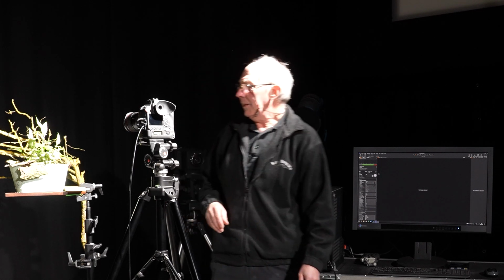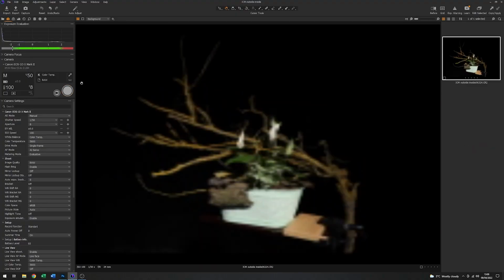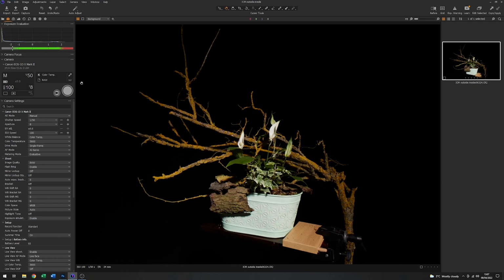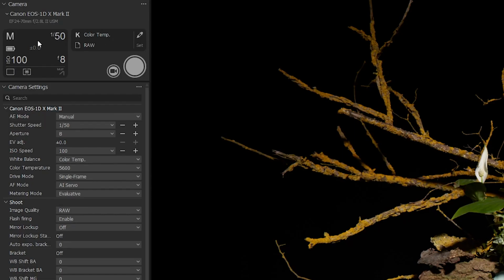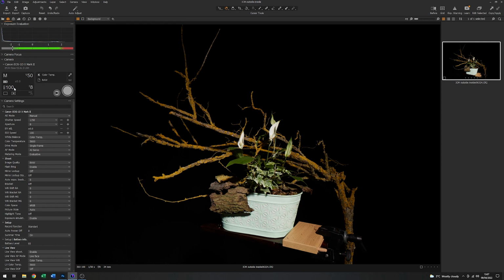Okay, so initially then what I'm going to do is just take a test image just to see what the exposure is. Okay, so there we can see our initial image, and the settings that I had for that was a shutter speed of 1/50th of a second at f8 at 100 ISO. Now if you were really outside, this would be slightly different. I'm sure the shutter speed would probably need to be a little higher. But it's a good approximation for what we're doing in here.